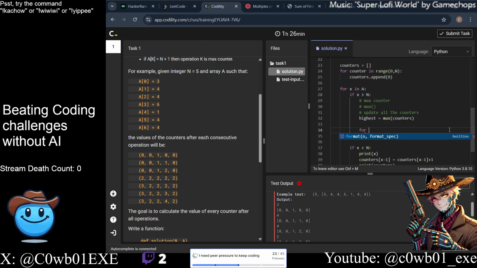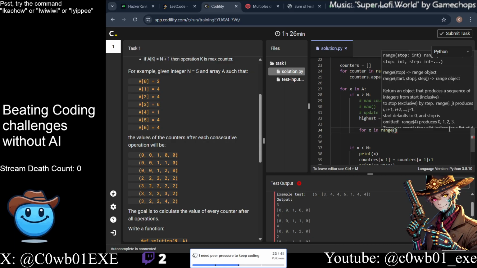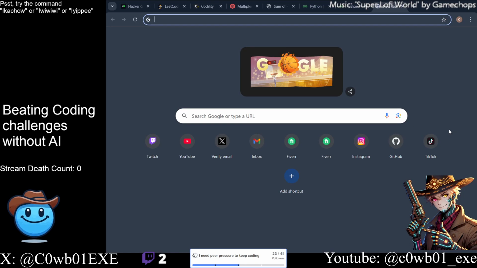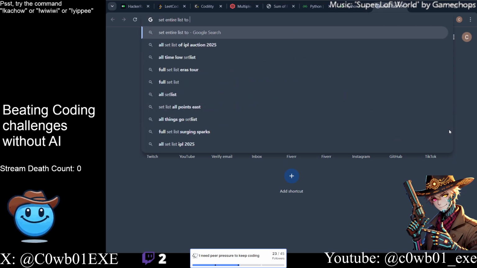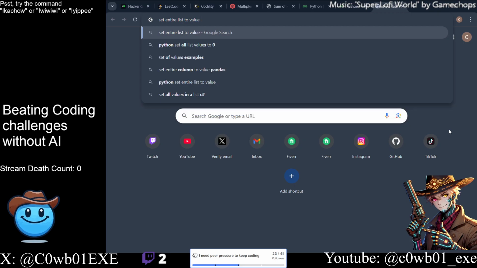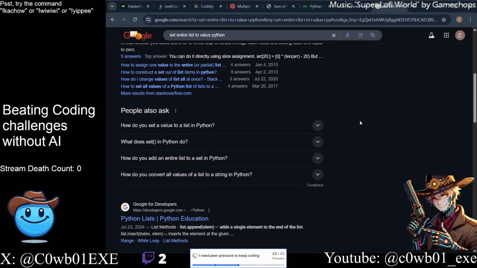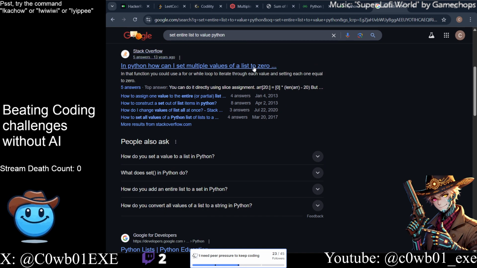It doesn't matter. For x, can we just do x in range of... There's got to be an easier way. Set tire list to value Python. No AI. In Python, how to set multiple values of a list.